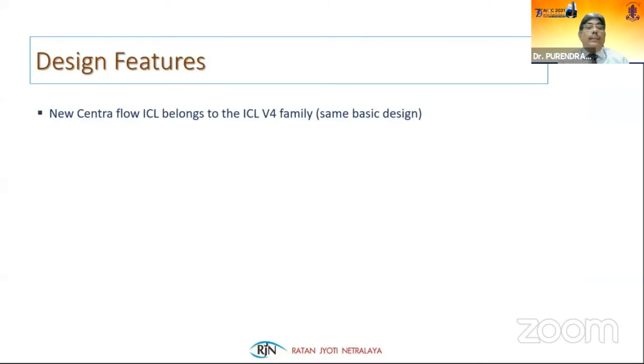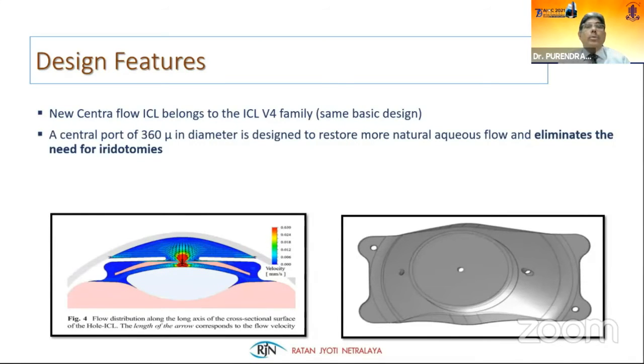The design is that with the new lens model, which we are using frequently now in all our cases, it has a central opening, which is called the CentraFLOW. The central opening has a diameter of 360 microns, and it is designed to restore more natural aqueous flow and eliminate the need for iridotomies.